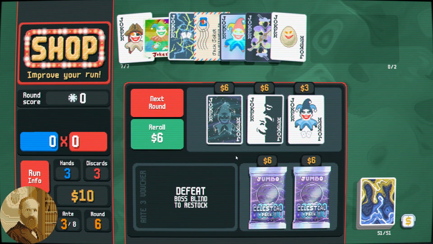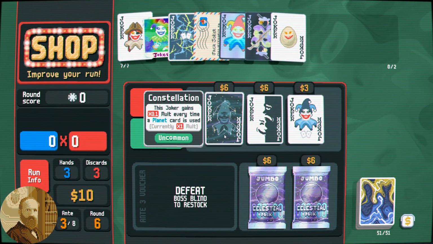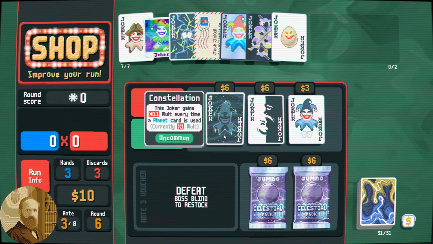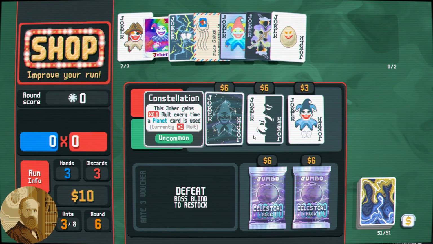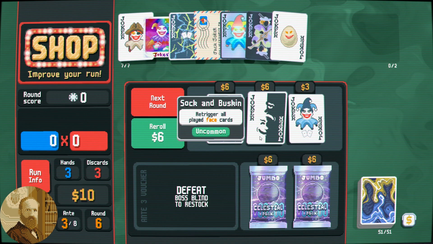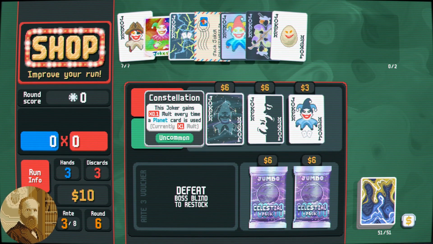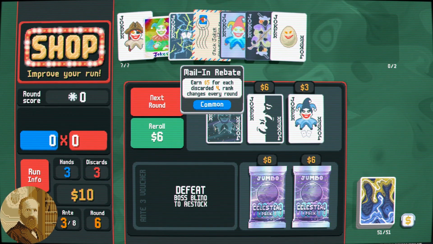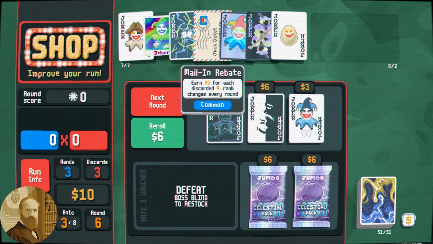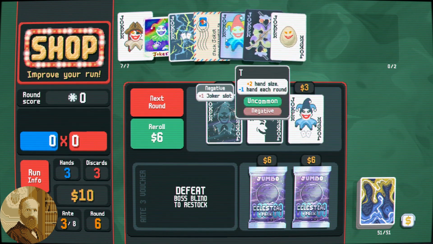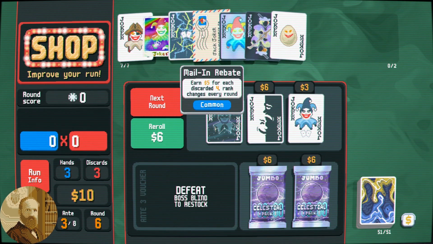Oh. Oh my goodness. Okay. What do I even do here? We have Constellation. We have Sock and Buskin. I want them both. We would need to make room.